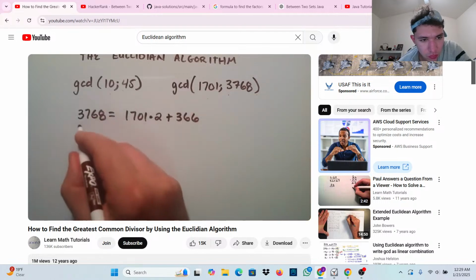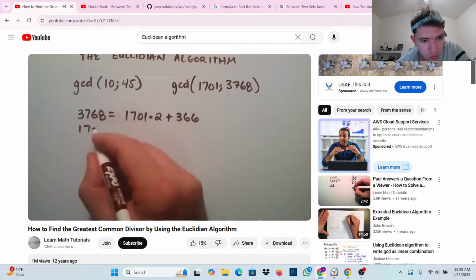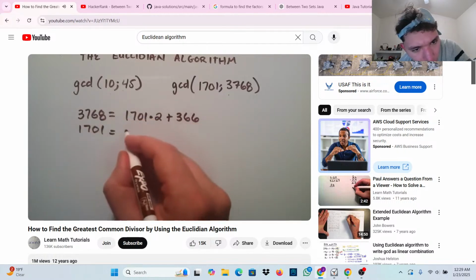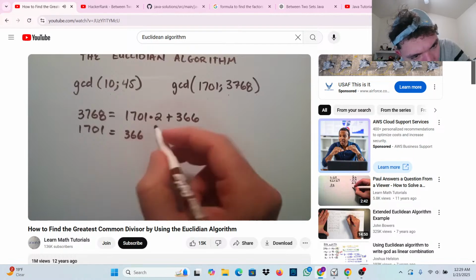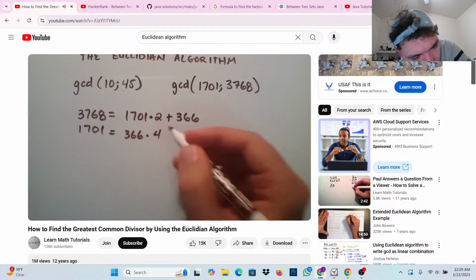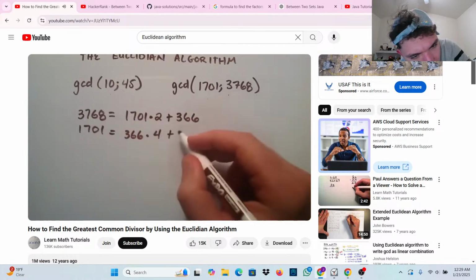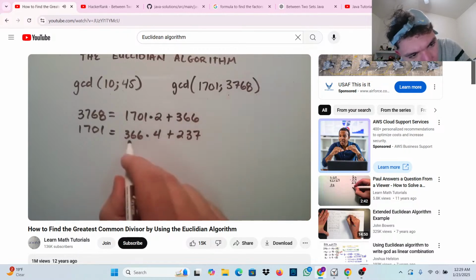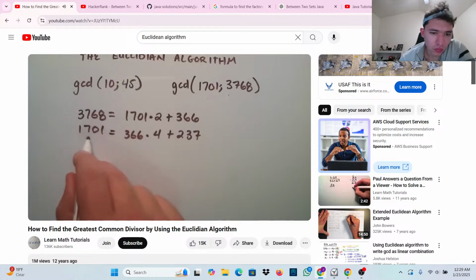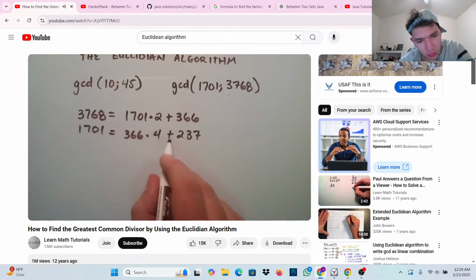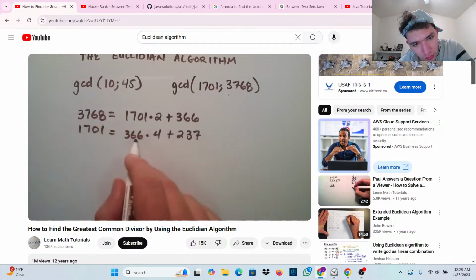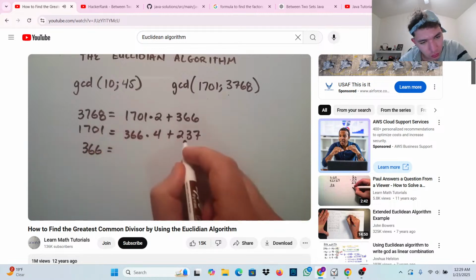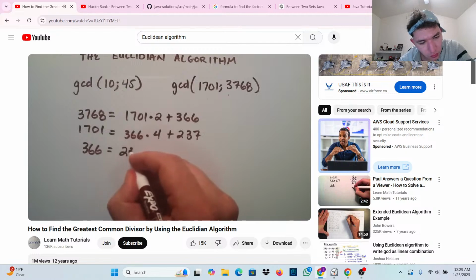Now moving this to the left-hand side here, 1,701 is equal to 366, moving that over, times 4, and that's plus 237. So 366 goes into 1,701 4 times with a remainder of 237. Moving the 366 to the left-hand side now, 237 where the 366 was.